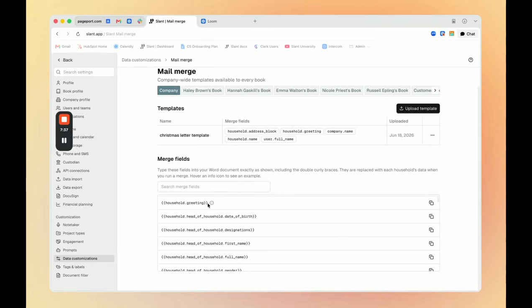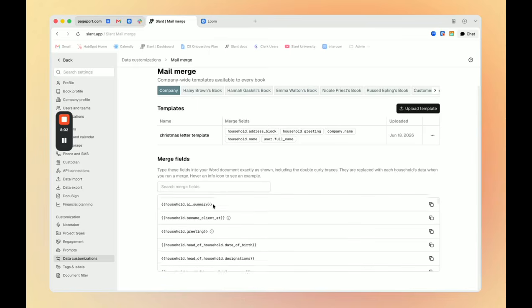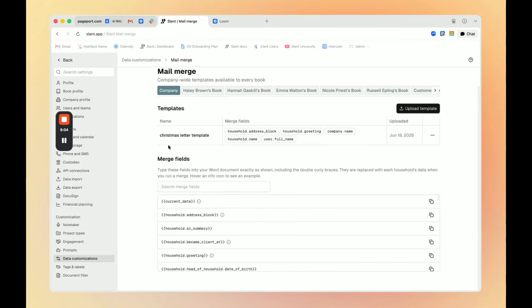You should include the brackets when you're typing it in. This is so the fields from Slant will be correctly migrated to your Word document in the right place. If you're ever unsure what that variable will look like, if you hover over the eye, it will show you an example. There are two places that you can find mail merge within Slant to utilize these capabilities.